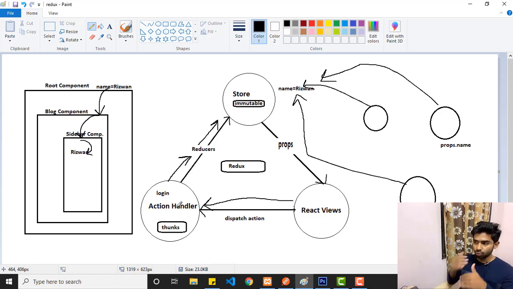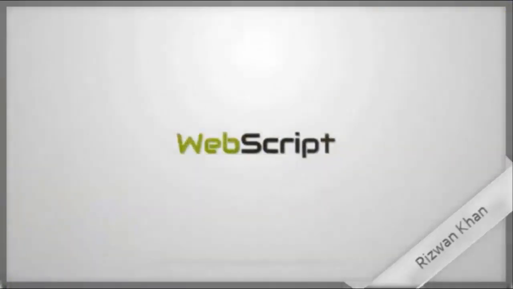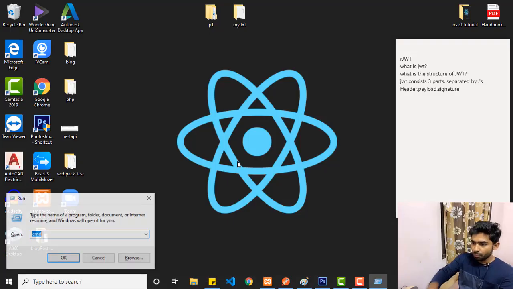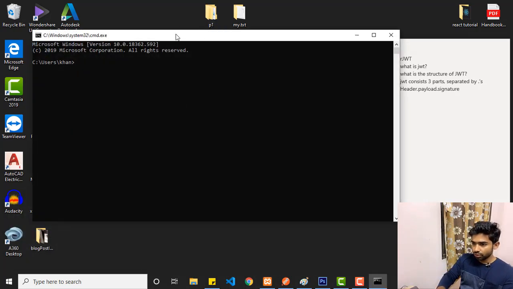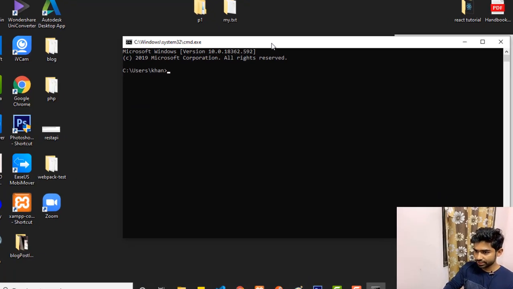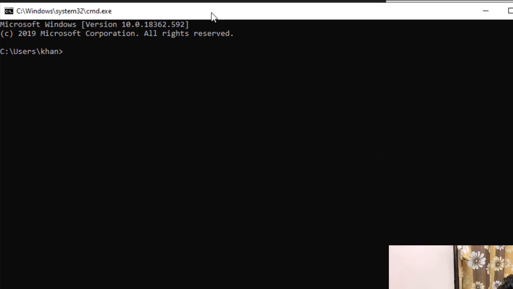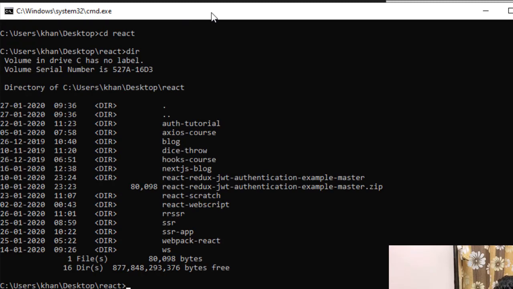Just let me go through the simple application. So let's start. Open your command prompt if you're a Windows user, or if you're on Linux, open your terminal, and here you can see we are in the user Khan. CD navigate to the desktop, and then CD React, and let's see what we have already. We have a lot of things here. So let me clear things.